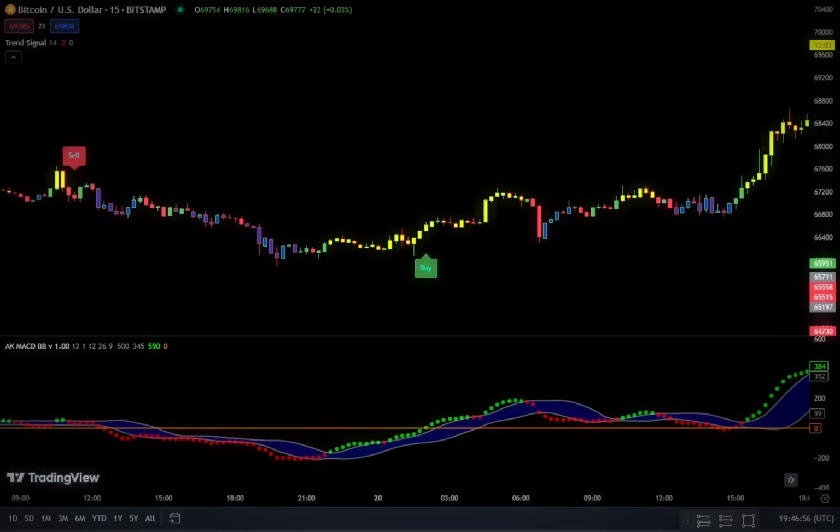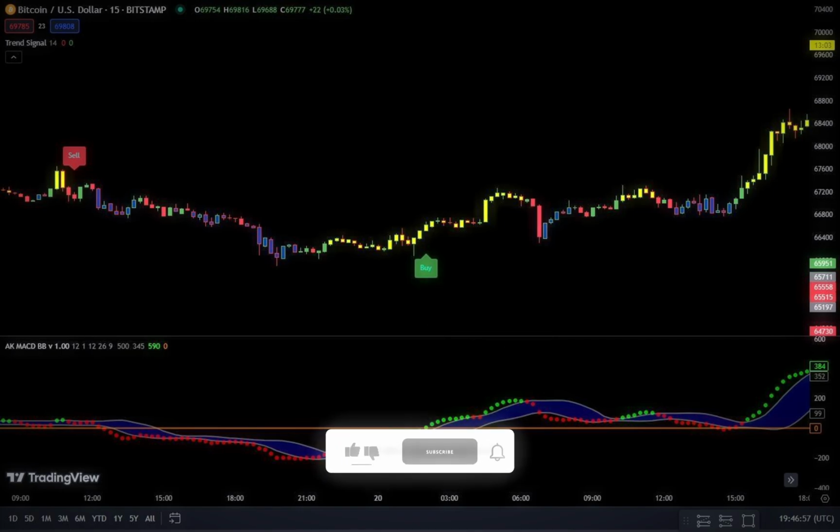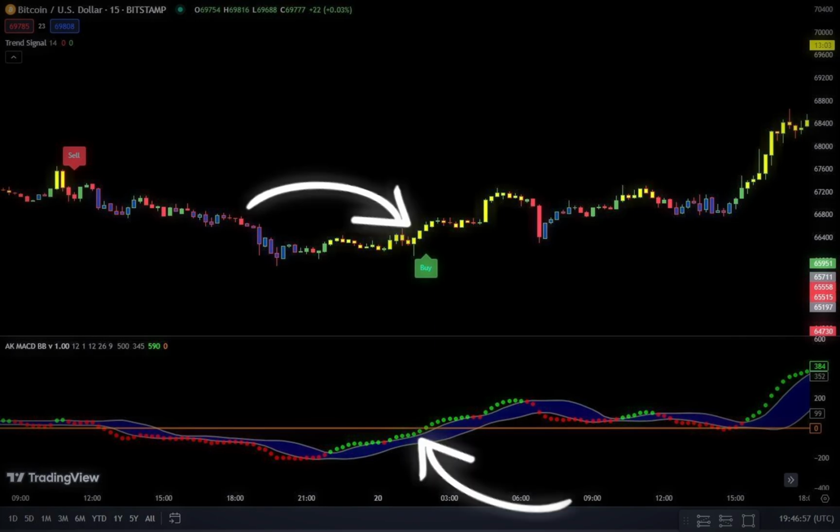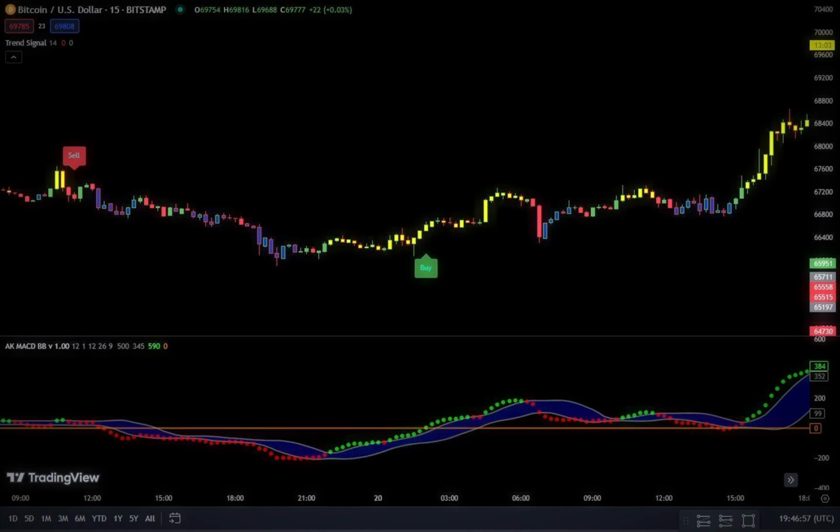How to place a buy order. If a buy signal appears from the 4x Global Trend Signal indicator, your main focus is to place a buy order. Then ensure there is a bullish confirmation from the AKMACD indicator. This bullish confirmation will be indicated by a yellow candlestick and a green dot. If the bullish confirmation from the AKMACD indicator appears, it is a valid buy signal.